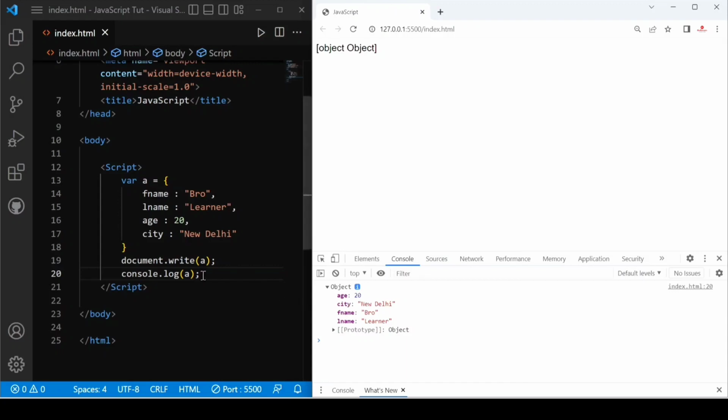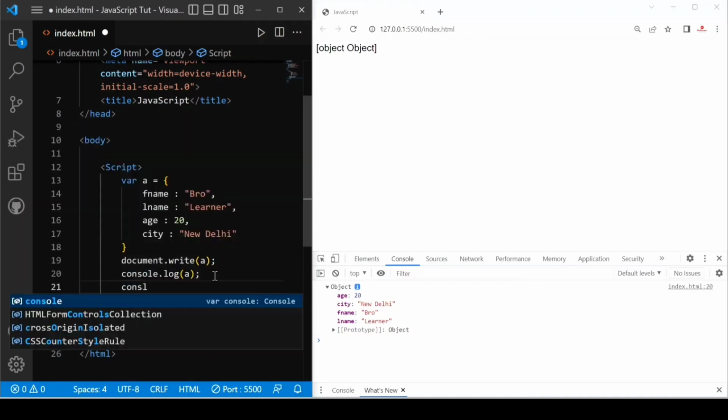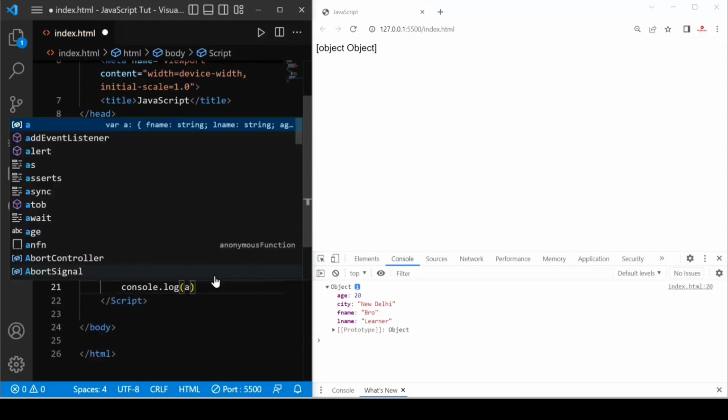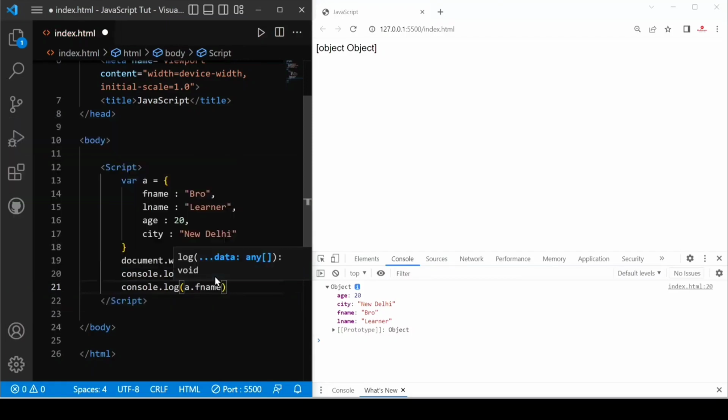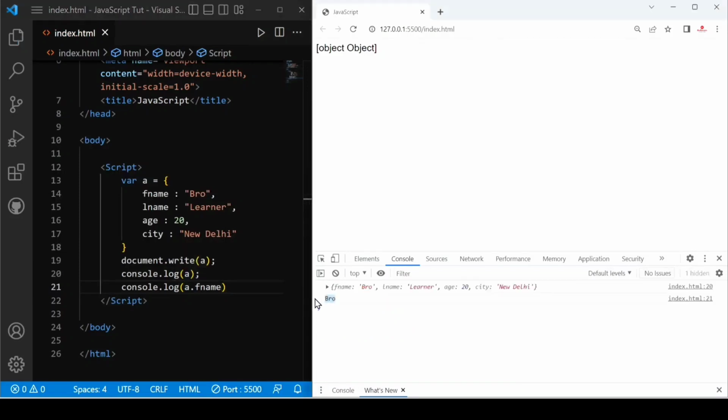But if I want a particular value, then we use console.log and provide a dot fname, or a dot lname. It will show you that particular data. Now you can see pro is printed. If I concatenate with plus, then a space, then plus again, and then a dot lname, now you can see pro learner is printed.